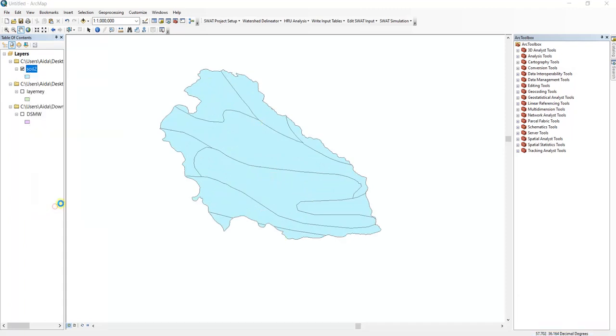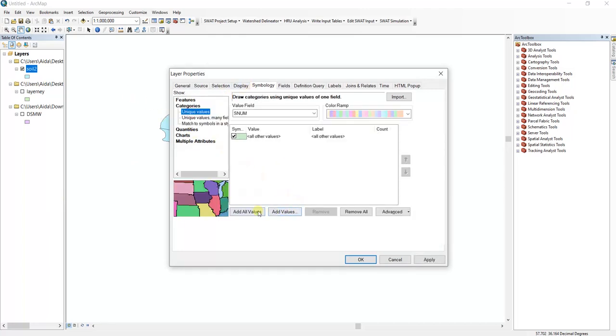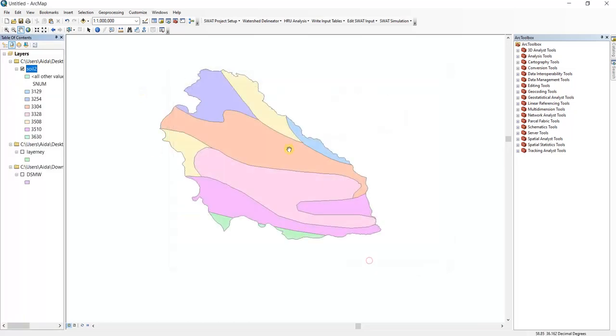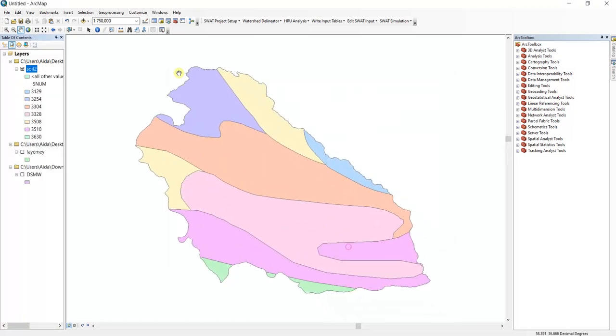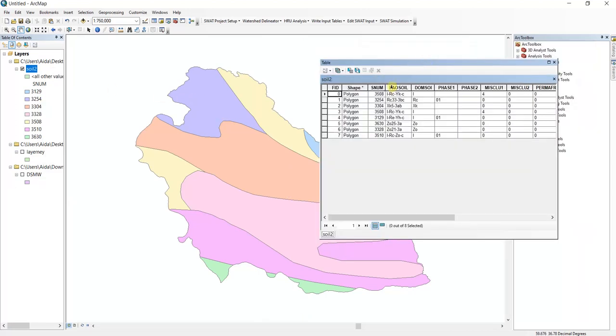If you simply go to symbology and categories and add all values in order to see it better, you can see these are different segments of soil in your study area. Now the problem is that you can see these false soils here. It's the code of each soil type in your study area. But if you give this shapefile and this map to your SWAT model, it can't read it. It can't understand these false soil codes.